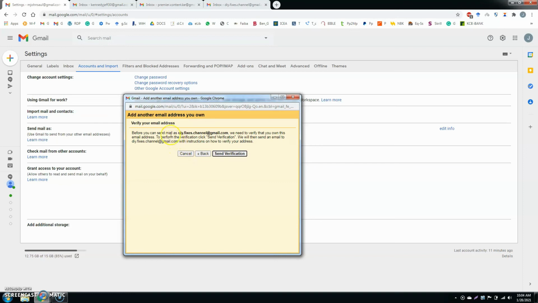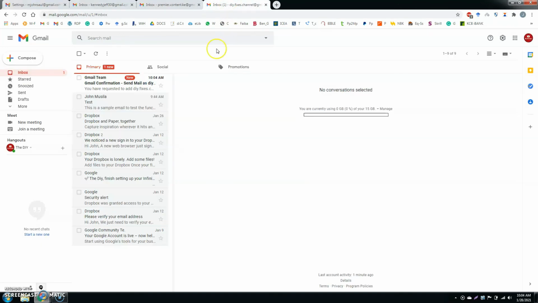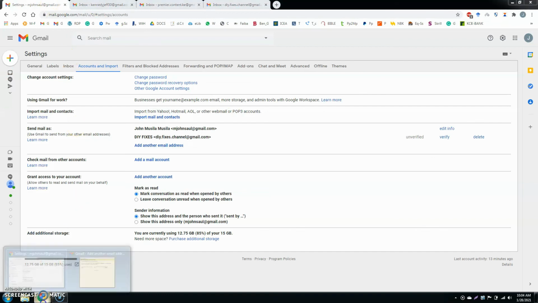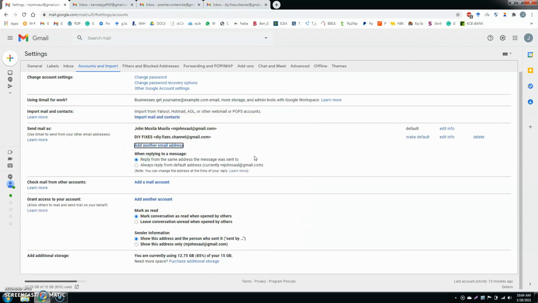Alright, so you'll be requested to send a verification to the secondary email address for purposes of security. So click send verification. Right, so you go to your secondary email address and check whether there is any confirmation sent by Gmail, and there is a confirmation code right here. Copy that code and paste the code on the pop-up screen. Click verify. All right, and that's it.